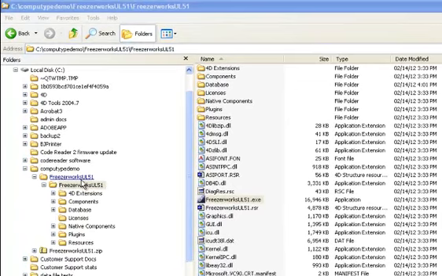Now your version has been installed on your laptop. It'll be in a folder called Freezerworks UL51. So look for this folder and then look for the Freezerworks UL51 exe file right here. Double click this file to enter the program.